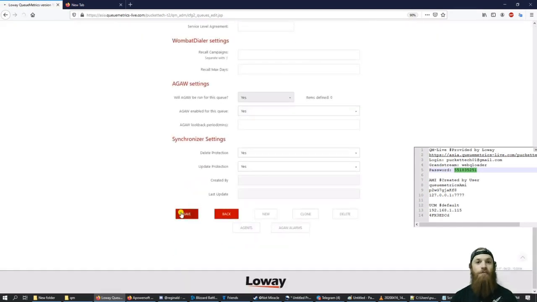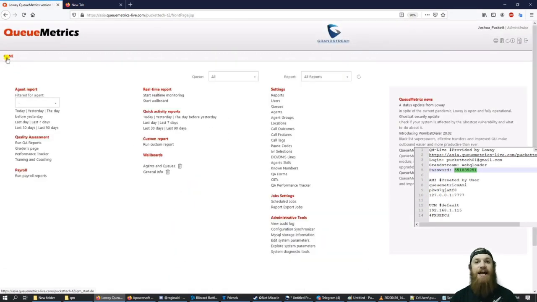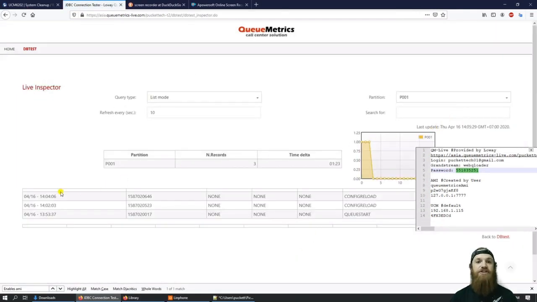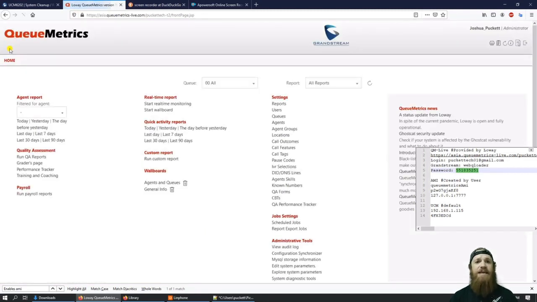Alright, back home. Go into System Diagnostic Tools and then LiveDB Inspector. This page gives us confirmation that the Grandstream and the QueueMetrics are communicating. It's also very useful for other troubleshooting if we need to see what specific messages the Grandstream is sending to the QueueMetrics Live server.